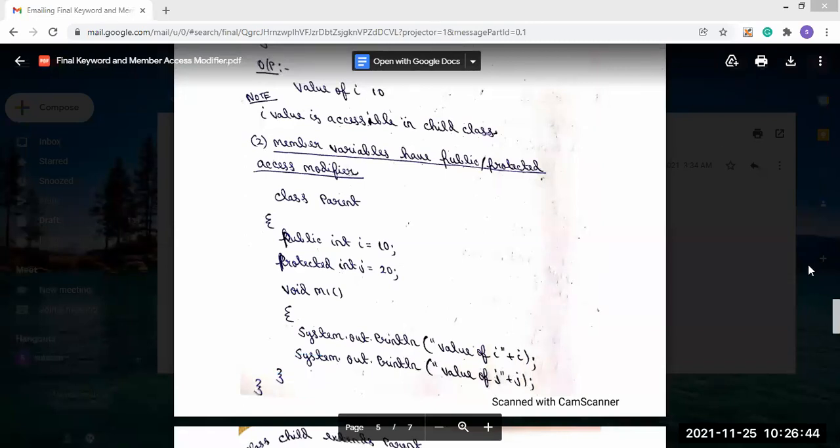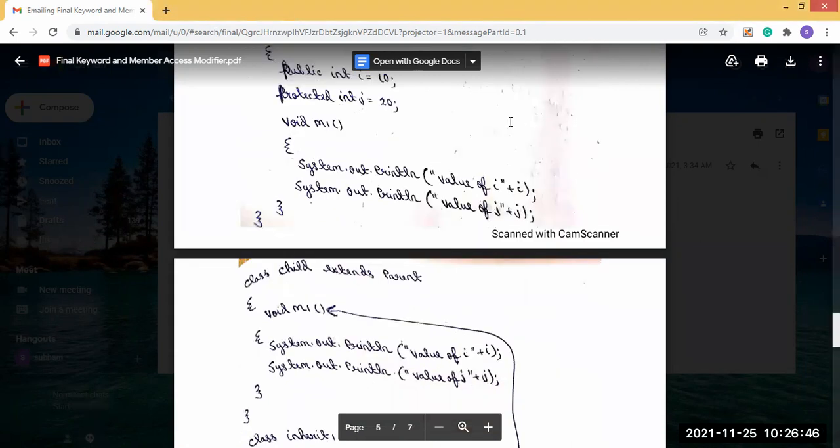Now let's say this is another class we are taking, the child class, and this child class is extending this parent class. So that means we can override the method, because when it is extended, we are able to override that method. So here we are overriding the method, and what is this method doing? It is also printing the values of i and j.